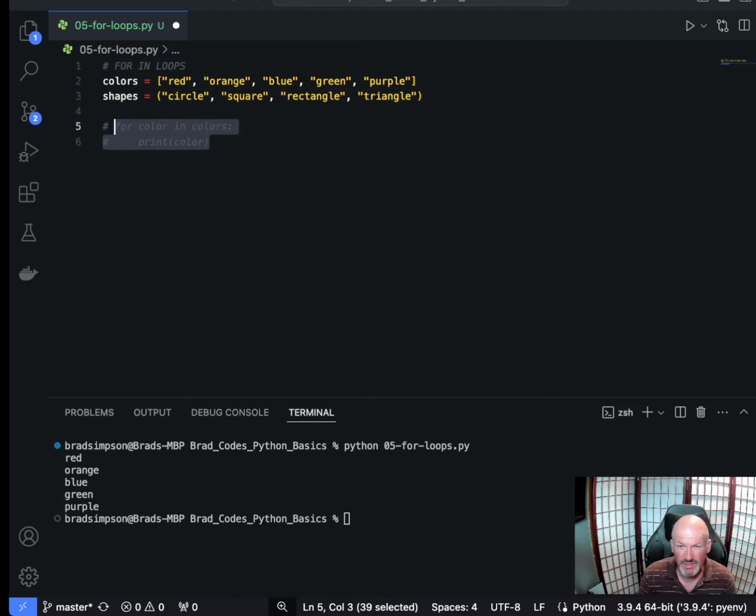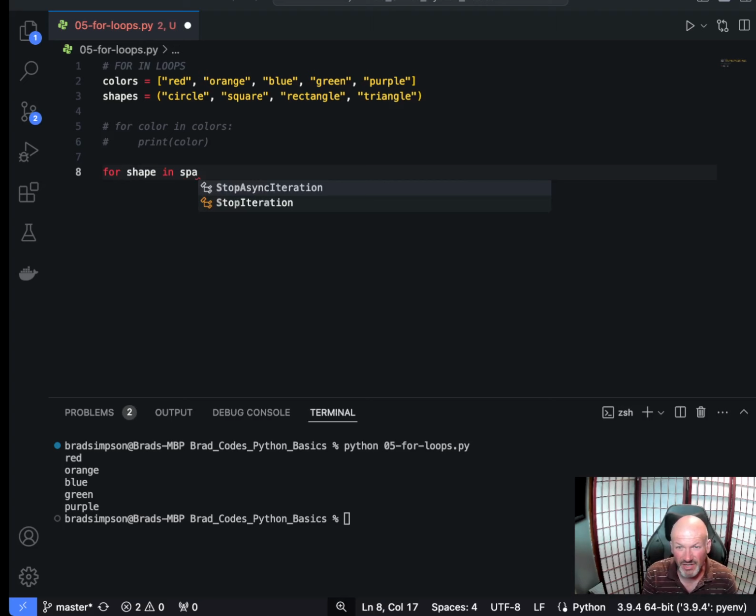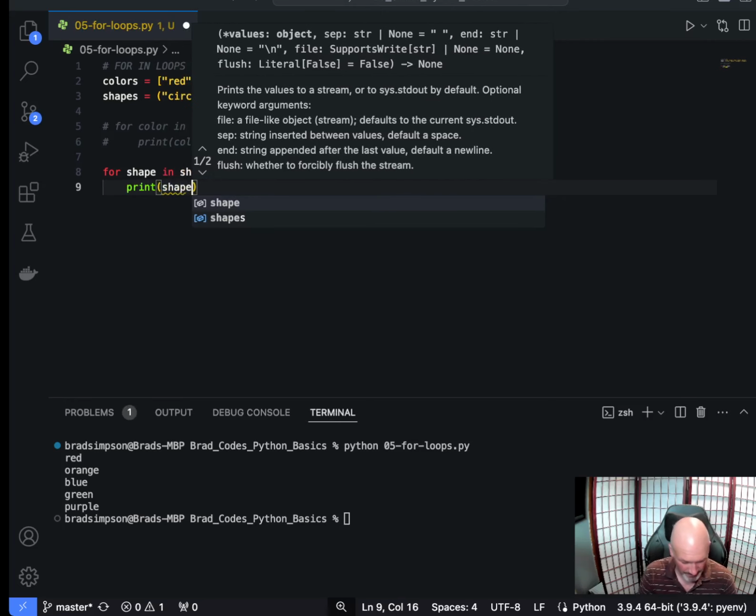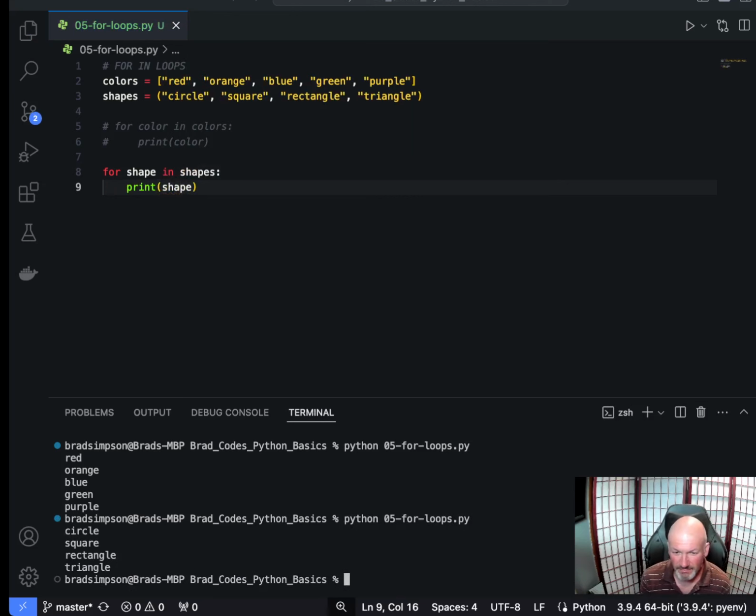Just showing off that, again, it doesn't have to be a list. We can do for shape in shapes. And again, we'll just do something real simple, like we'll print each shape. Let's give it a save. Give it a run. Again, very similar to how we dealt with the list. Totally just going to visit each value in that collection.